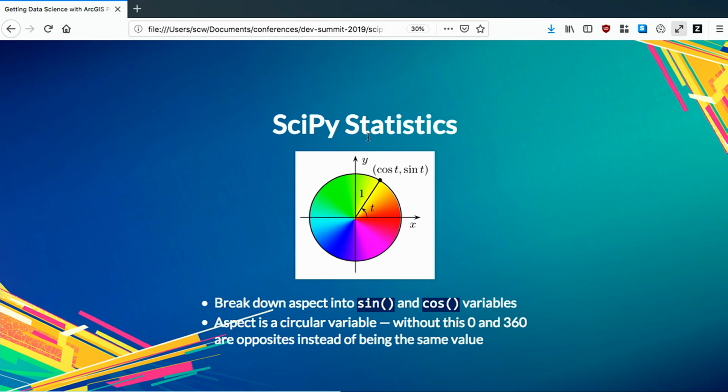Another one is circular statistics, right? So if you have a variable like time or season or anything that has this circular component to it, you can't use a normal statistical method, right? Because if you have a value that's at 359 and another value that's 1, you're going to get the wrong thing if you average those things.